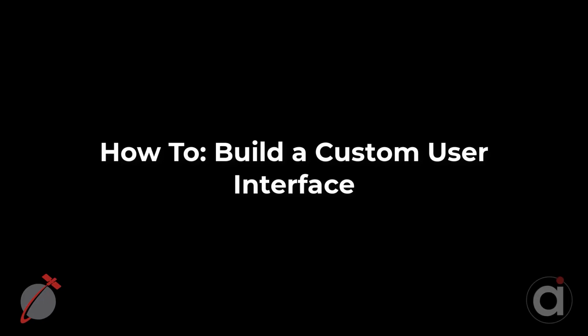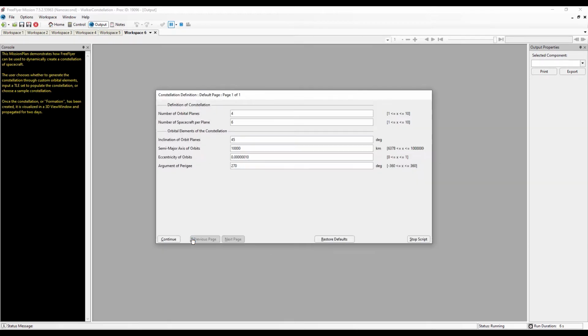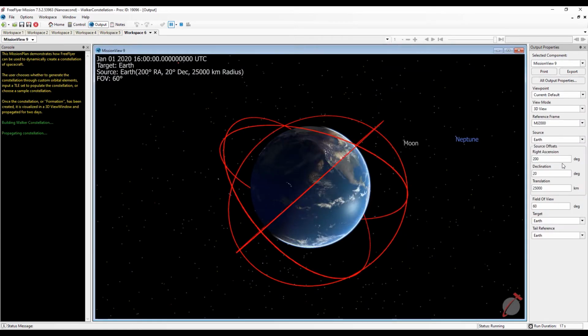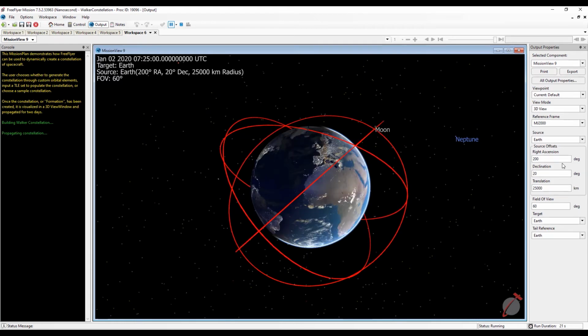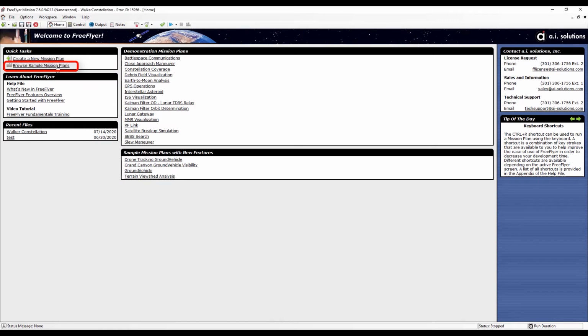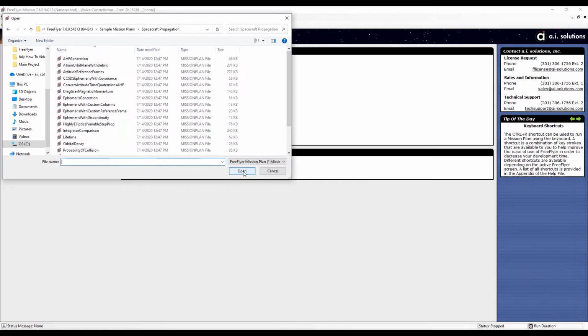Today I'm going to talk about building a custom user interface. To demonstrate this, we're going to walk through the Walker Constellation Sample Mission Plan. The Walker Constellation Mission Plan uses a custom user interface to define a constellation of spacecraft. The user interface allows the user to select a constellation and to define the parameters for it. Following the completion of the user interface, the constellation is built and propagated for 1 day. You can find this mission plan by browsing Sample Mission Plans and going to the Spacecraft Propagation folder.